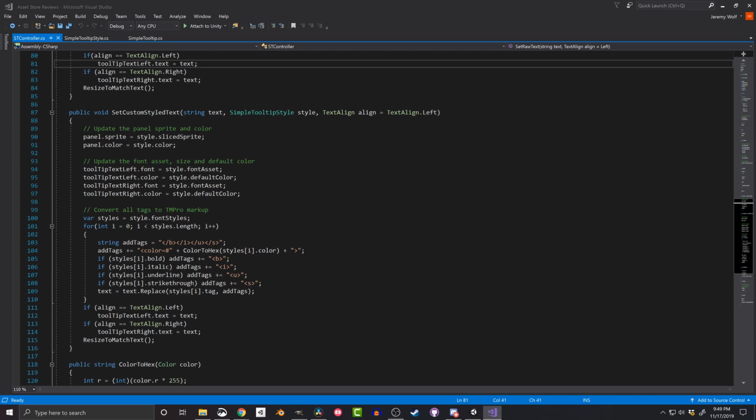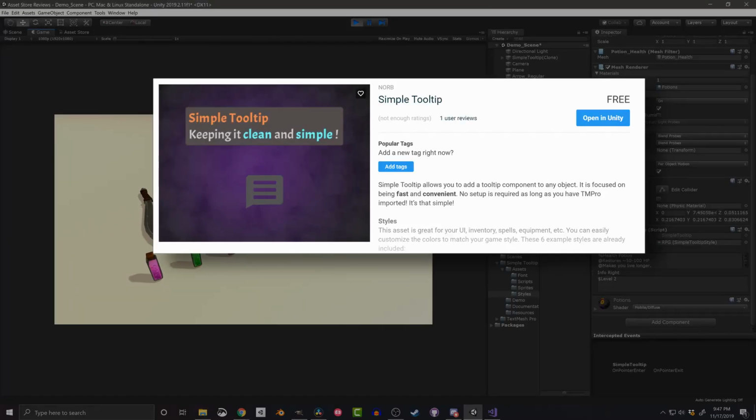All in all, Simple Tooltips is exactly what it claims to be. Simple and easy to use tooltips. It won't take you more than 5 to 10 minutes to fully understand and implement the asset. Most PC games will have some form of tooltip to help out the player as they get started with a new game. If you need to add tooltips to your game, Simple Tooltips is worth checking out.